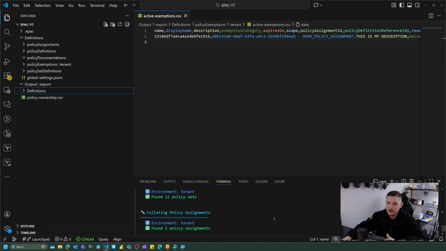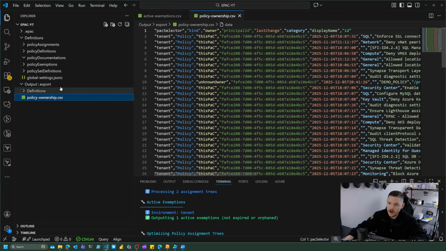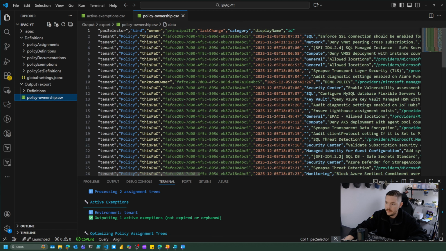And if I was to run the build deployment plan step, it should now update and recognize that we're trying to take ownership of those Azure policy resources. Before I get to that point, I do want to highlight that there is a policy ownership.csv that also gets generated as part of the output. This is purely just showing, out of all the resources, what is owned by EPAC, what might be owned by a different PAC environment, or PAC selector more specifically, or maybe if it's an unknown owner, maybe it's manually deployed or deployed through some type of other IaC outside of EPAC. So it's good to just have some visibility to the ownership of your Azure policy resources.